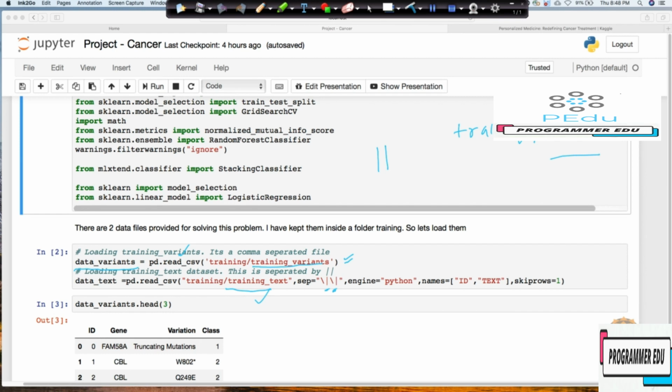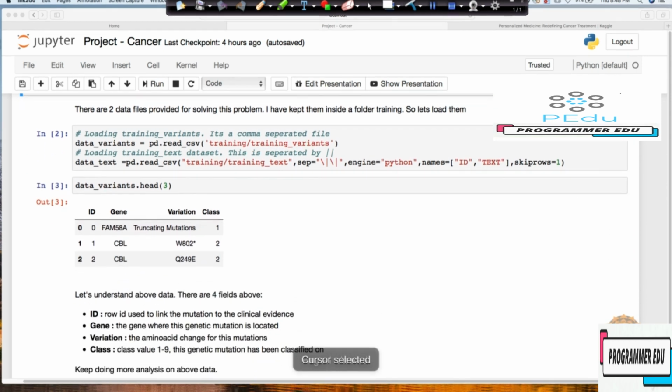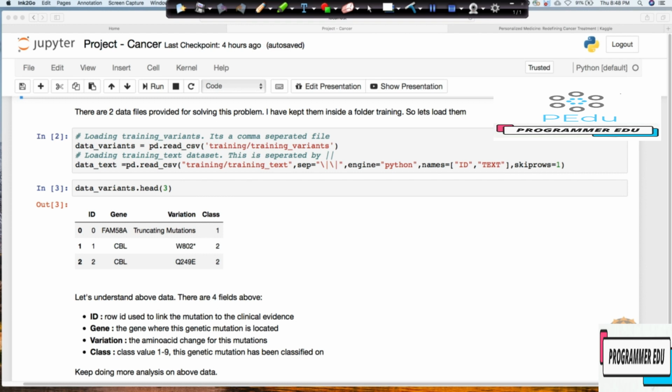Now let's go ahead and try to explore this data. Let's see what is going to be present inside it. First, let's explore the data variant file. In this data frame, as soon as we did a head, we can see that we have ID, gene, variation, and class. Let's understand that.